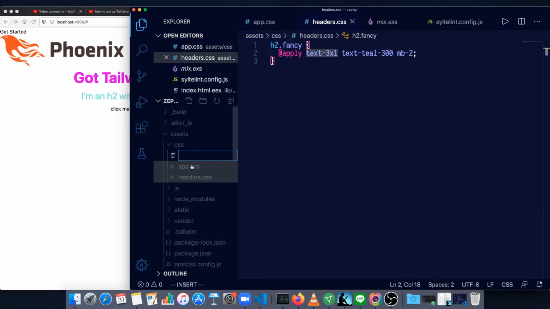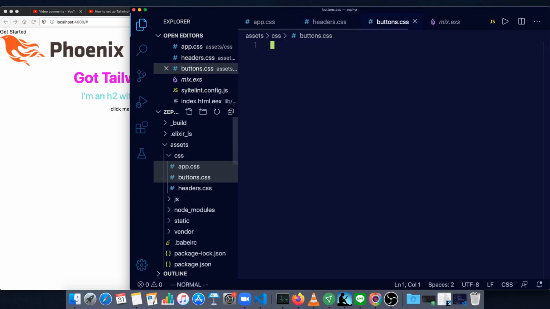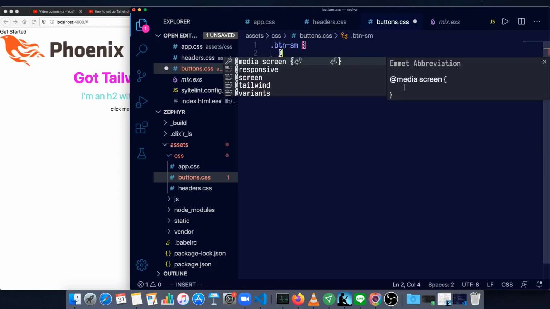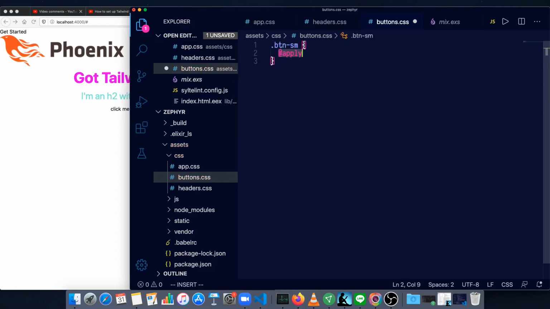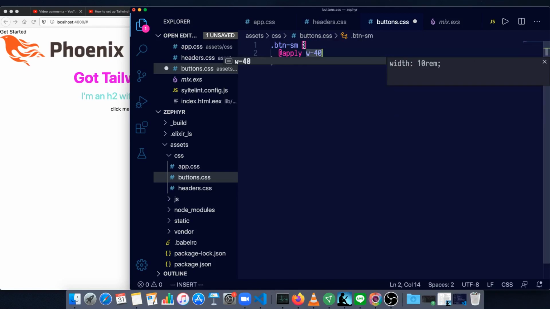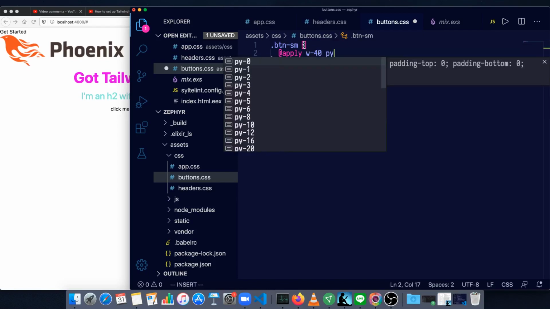and in our new file, we'll make a style for small buttons in general. So btn-small, and in here we'll apply the following Tailwind styles. So you should start seeing some autocomplete as I go through this. First thing is w-40. We can see that's a width of 10 rem, which is going to be wide enough for a small button. Then we'll add some vertical padding.